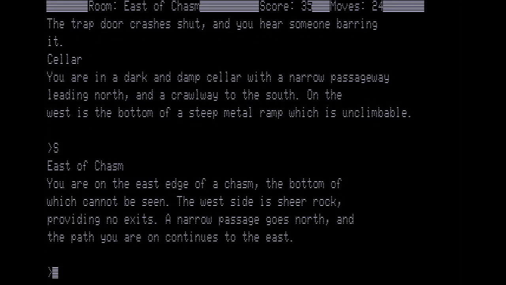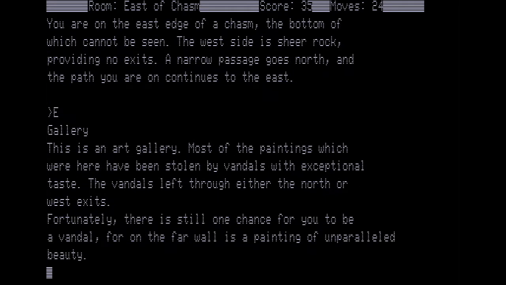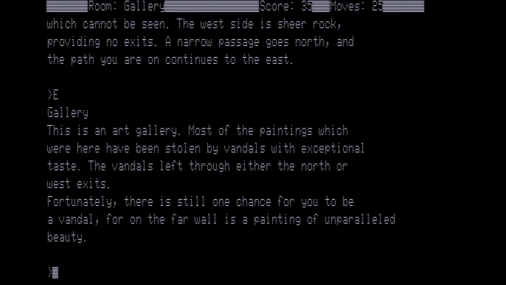East of Chasm. You're at the east end of Chasm, the bottom of which cannot be seen. The west side is sheer rock, providing no exits. A narrow passage goes to the north, and the path you are on continues to the east. Let's go east. Gallery. This is an art gallery. Most of the paintings which were here have been stolen by vandals with exceptional taste. The vandals have left through either the north or west exits.